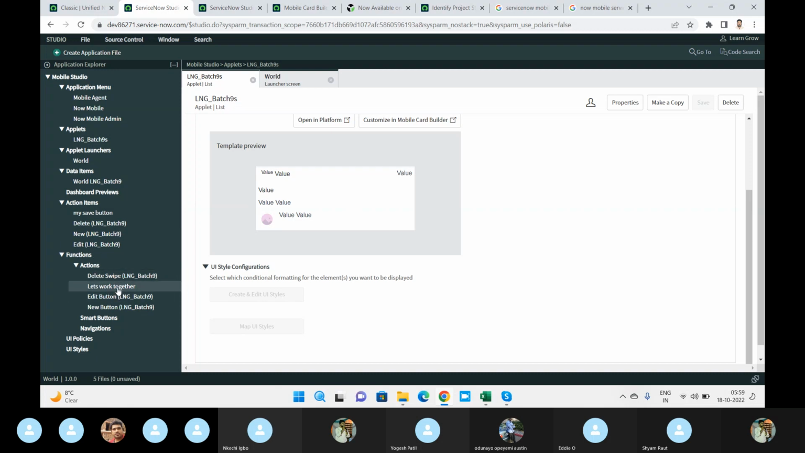Let's work together. Let me show you this now on my mobile screen. Let me open it, record for you. Where it is gone. This is important that you should know where you added this function specifically.